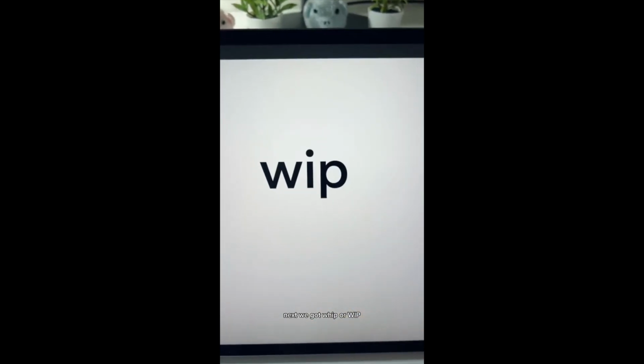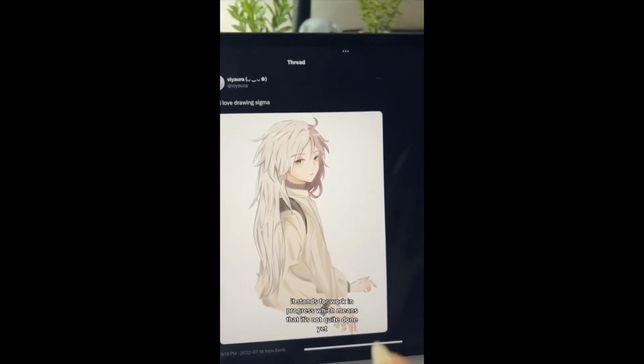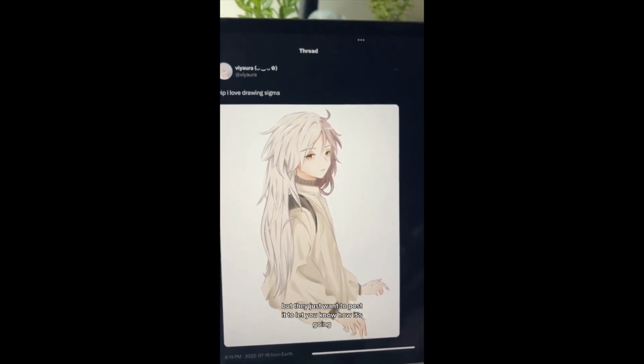Next, we got WIP. It stands for work in progress, which means that it's not quite done yet, but they just wanted to post it to let you know how it's going.